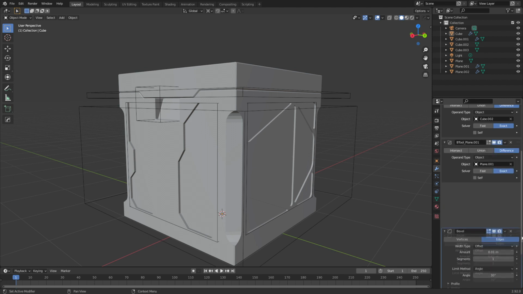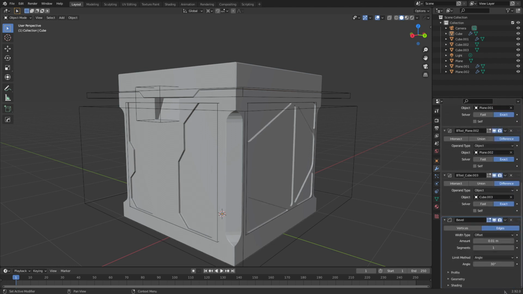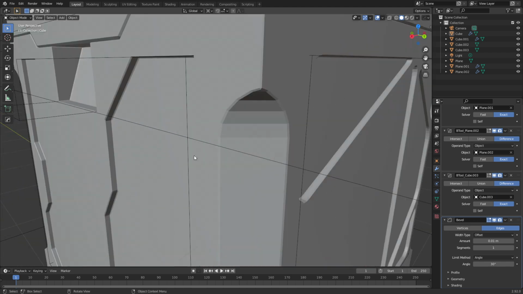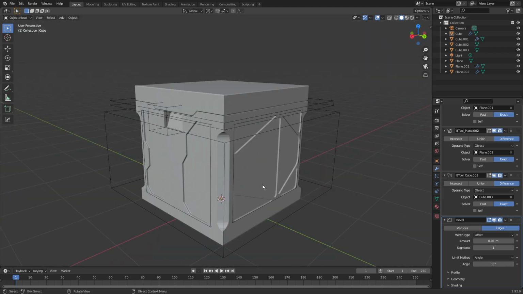Let's just have a look how everything is looking. Bring it to the bottom. We can see all our bevels. Nice. That's looking good. Beautiful.